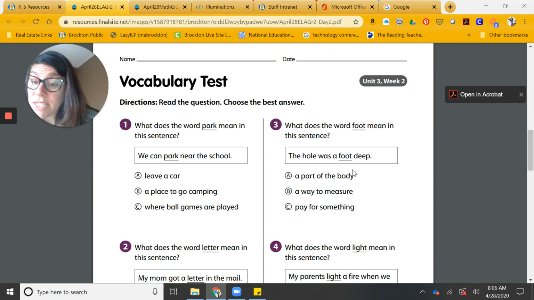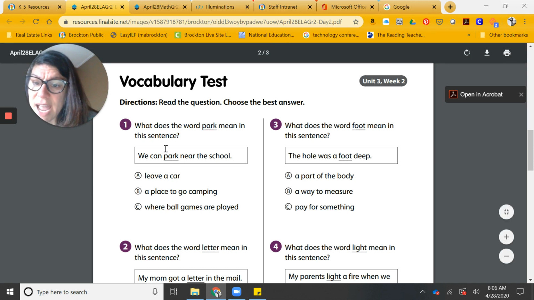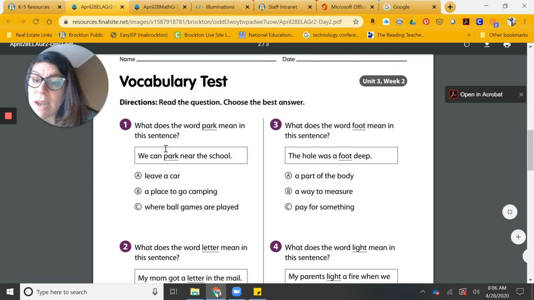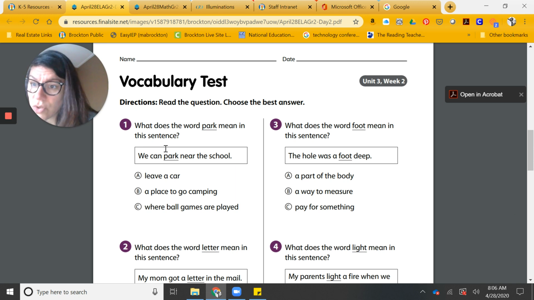With the vocabulary test, they could simply take a blank piece of paper, write vocab test at the top, write number 1. They don't have to copy this down. They can just write number 1 and determine the answer. And I'm not going to give it to you grade 2 students, but you would read, what does the word park mean in this sentence? We can park near the school. Does it mean A, leave a car, B, a place to go camping, or C, where ball games are played?